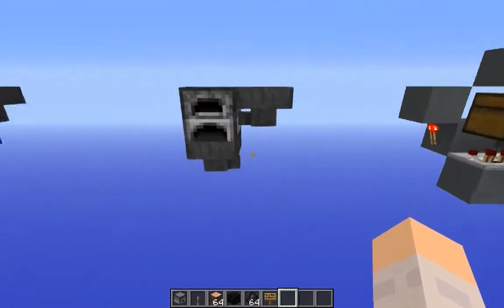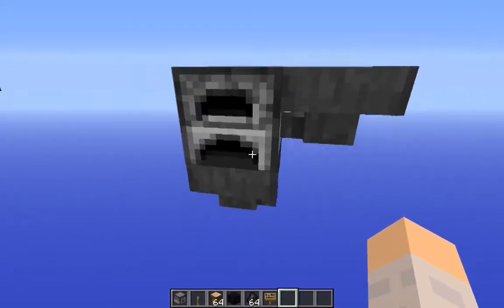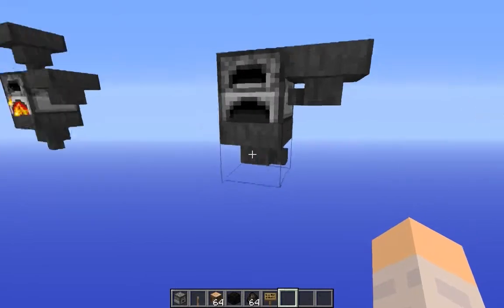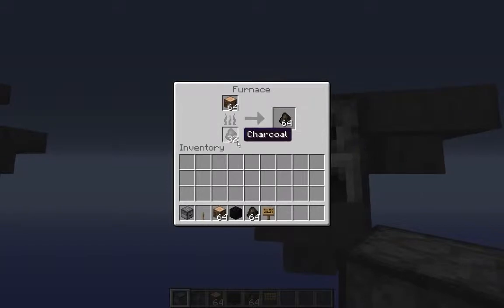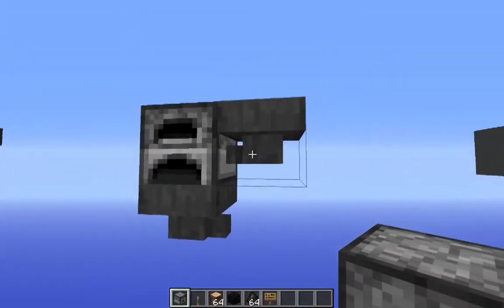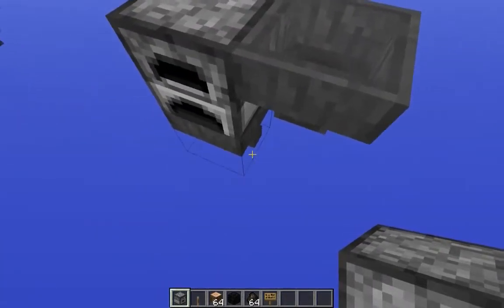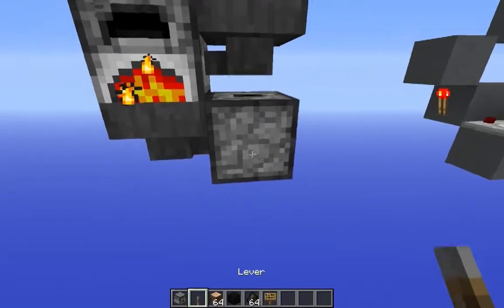Now what we do here, as you can see, there is charcoal on the bottom, because when you cook oak wood, you make charcoal, and you can use charcoal as a fuel. So what you want to do is, using the hoppers, have it loop back into this slot. So you want items from this slot to go back into this slot. So it comes out from the bottom and up to here. The best way to transport things vertically is with a dropper. And you see items are going to flow into there.